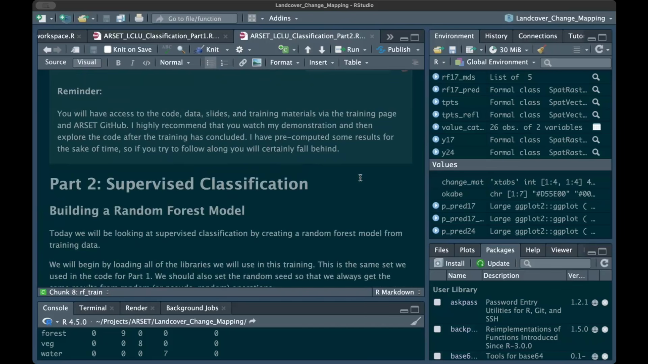Just as a reminder, you'll have access to the code, data, slides, and training materials via the training page and the ARSET GitHub. I highly recommend that you watch the demonstration and then explore the code after the training is concluded. I've also pre-computed some of the results for the sake of time, so if you try to follow along, you'll probably fall behind.